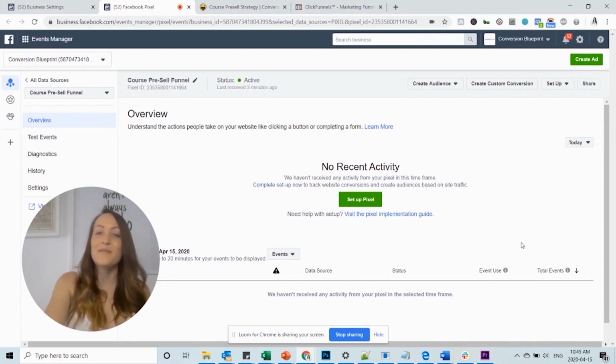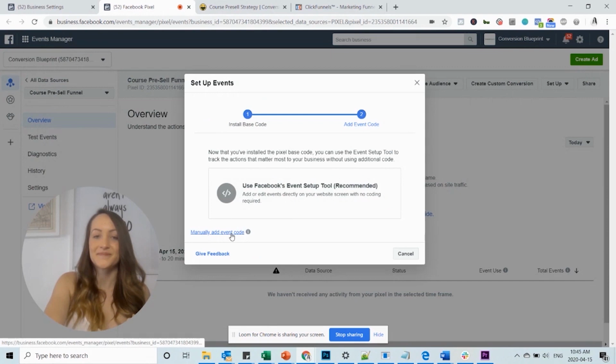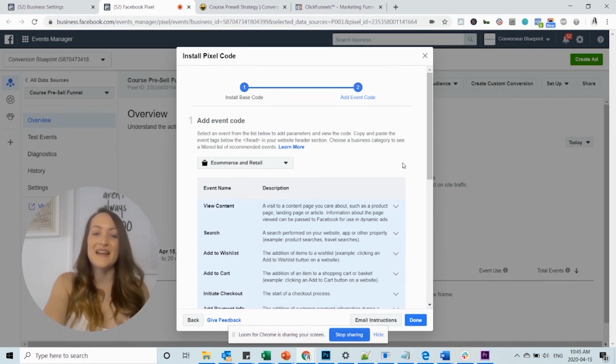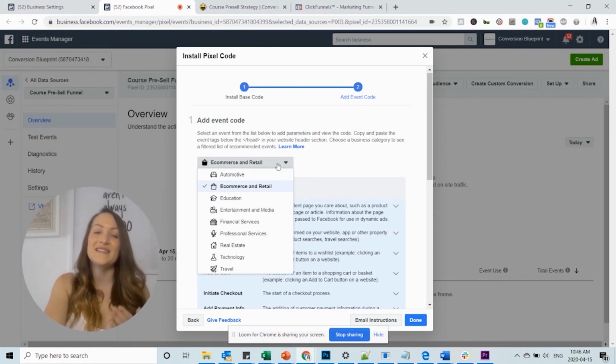For that purpose, go here, set up, and say set up new event. It again opens this dialog and we want to say manually add event code. It opens this dialog window and now we can add event code. And the first thing we see is that we can select from different niches. The default is e-commerce and retail, but because this funnel sells a course, I want to choose education.